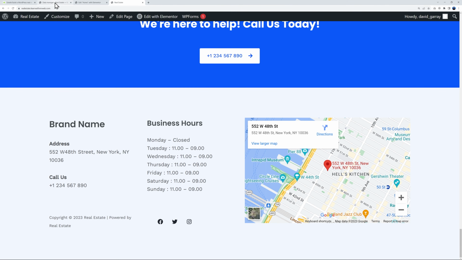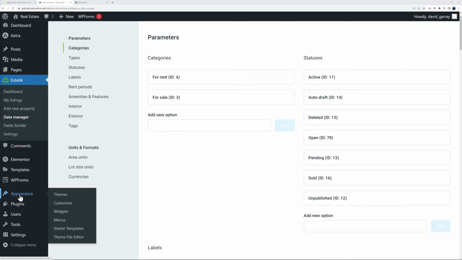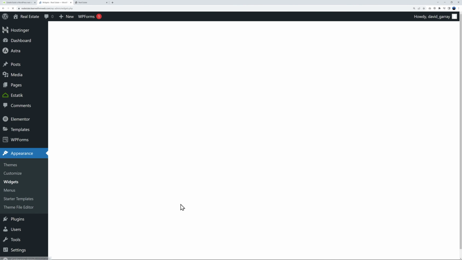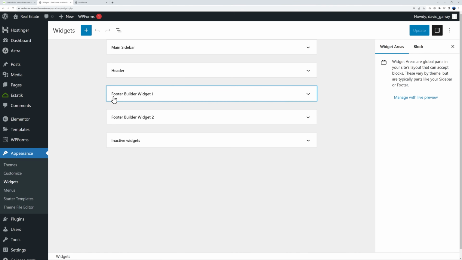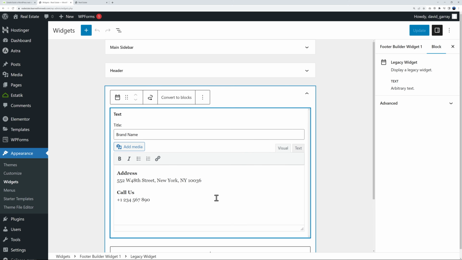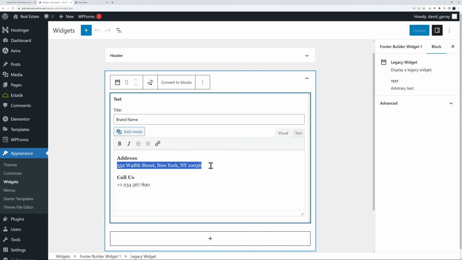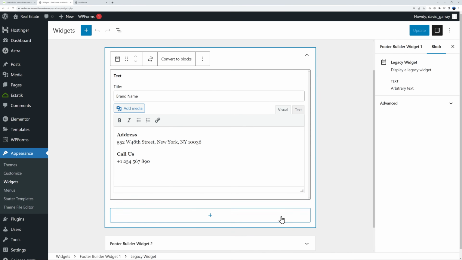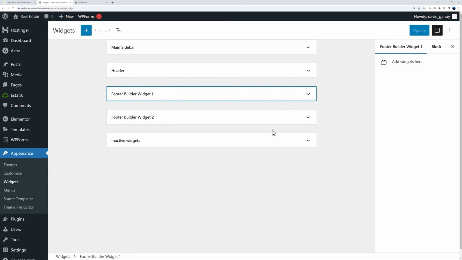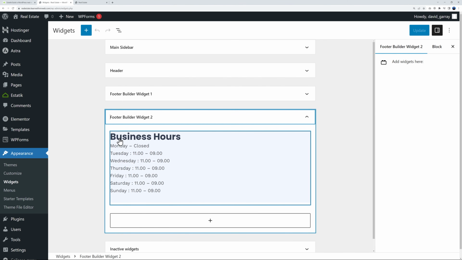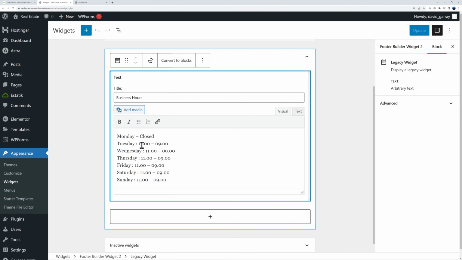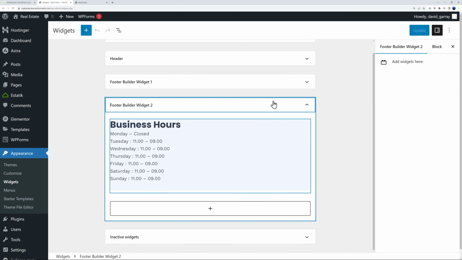Okay, so we go back to our WordPress dashboard, and from here we go to appearance, and then we go to widgets. Okay, so you can close this, and you can see you have footer builder widget 1 and widget 2. So if you expand, you have the content here. So if you click on it, well, you can basically edit this to add your own address and phone number. So this is basically like text editing, very simple to follow, and the same with the other one. So if you close this one now, you go here and you have the business hours, and you can do the same. Simply click on it, and then you can edit this and add your own opening hours. Okay, that's very simple, this one.